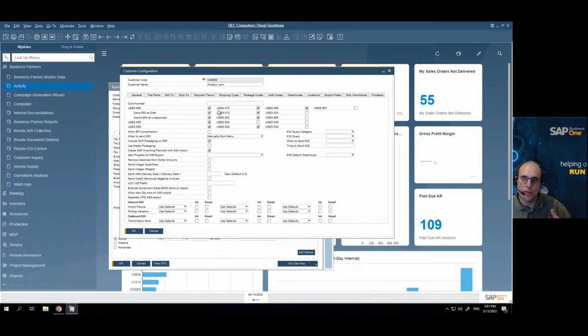So again, here you can see we're using the 850, the 855, the 856, the 810, some other documents that are in here. You also have the ability to specify when we're going to send an acknowledgement. So in this case, we're going to only send it manually, but you'll notice that I can make it where after we accept the order and it's been approved, or after it's been picked, then we have the ability to go ahead and send those acknowledgements then, so you can choose what you want for the automation there.